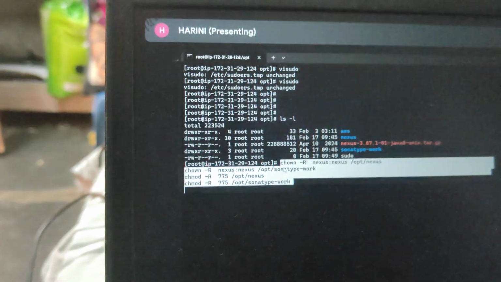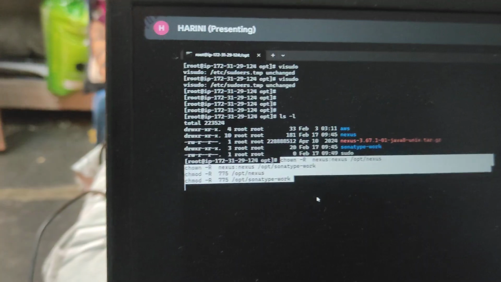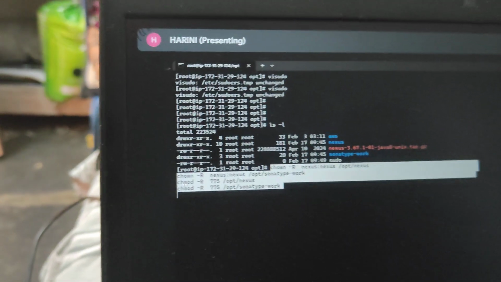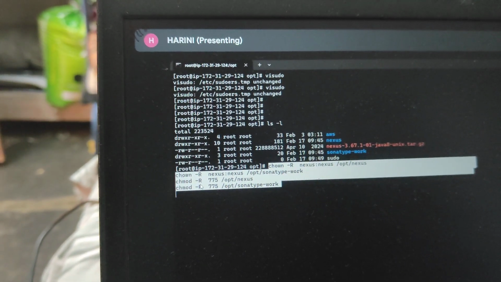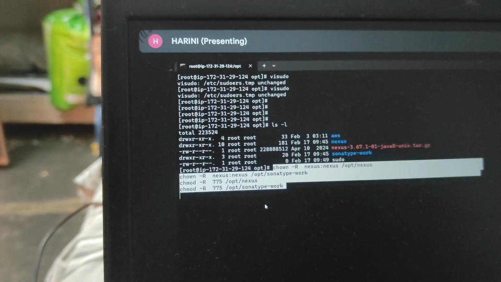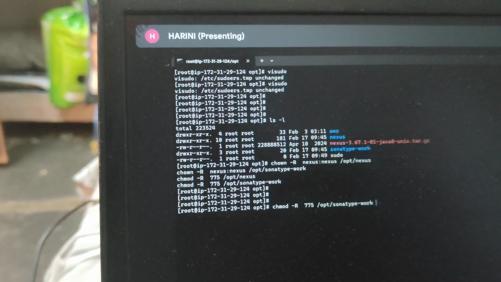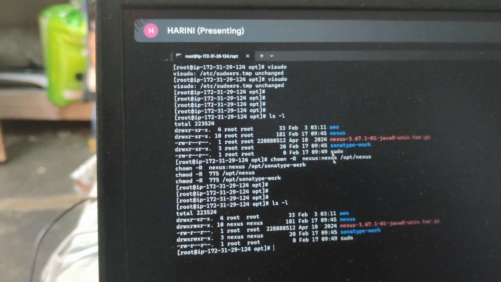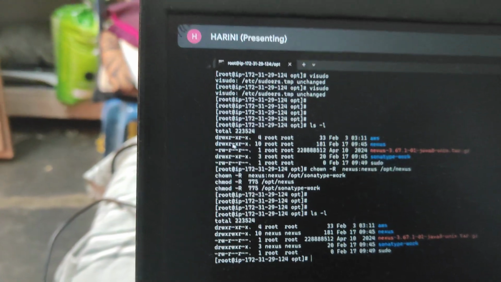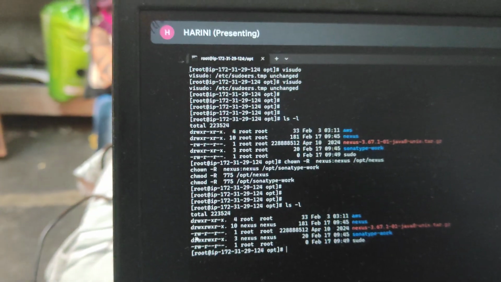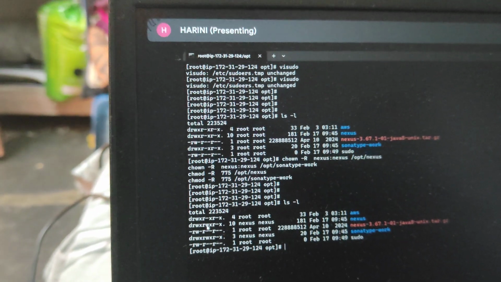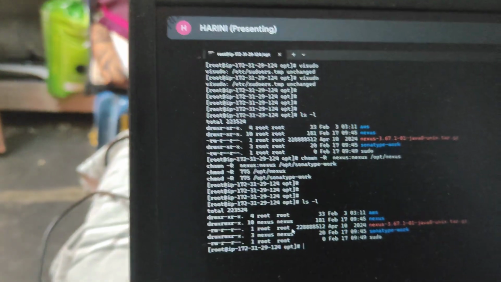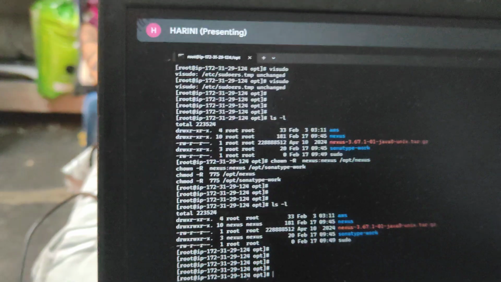Now I'll give the permissions of the root user. So these are the commands we'll use. Okay, chmod -R 775 on the nexus directory in opt is the permissions command. That's it. Now you can check whether the permissions changed or not. See, absolutely the permissions changed, because before it was only read, write, execute. Now all the ownership permissions were changed.